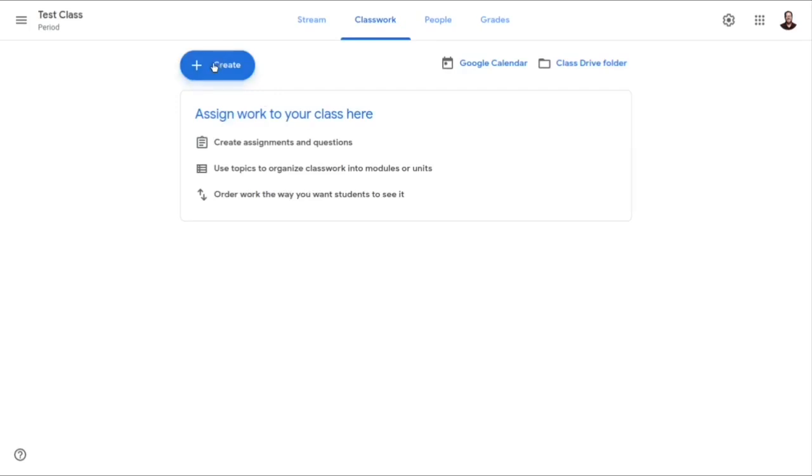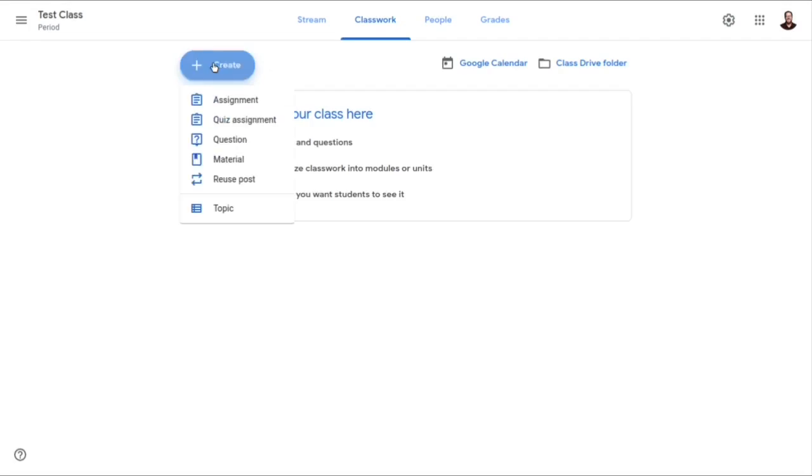That means if you have an assignment that's more important, you can push that to the top. So what I'm going to do first, I'm going to click on Create. And let's just do an assignment.